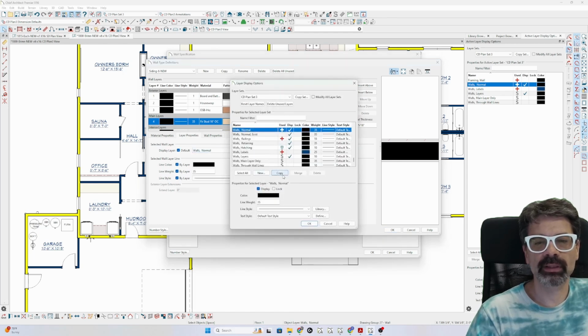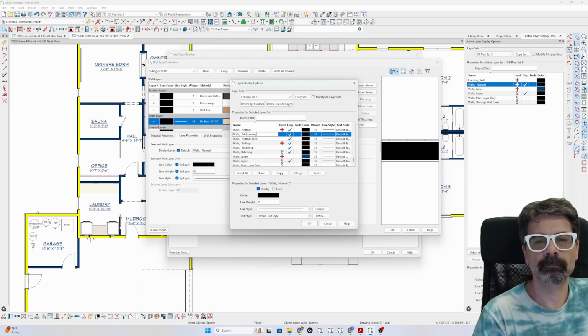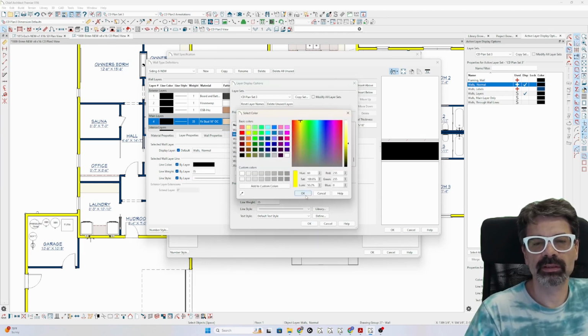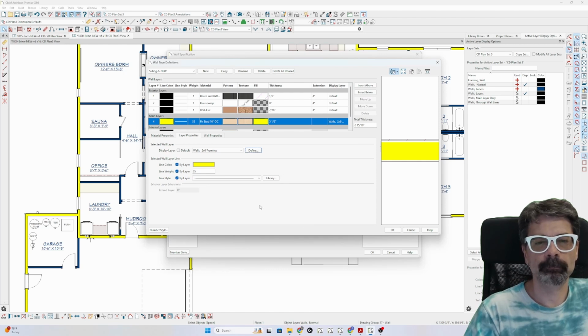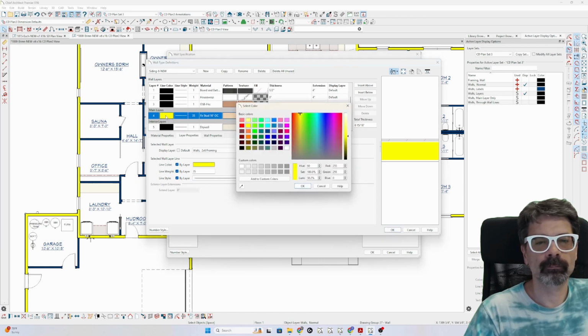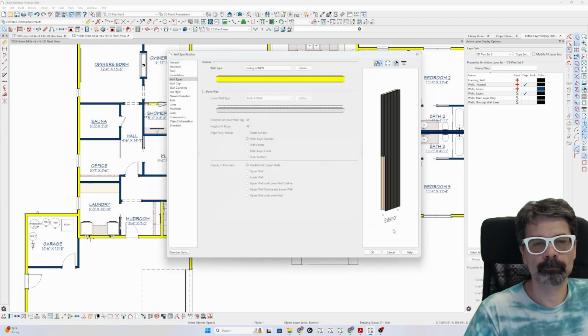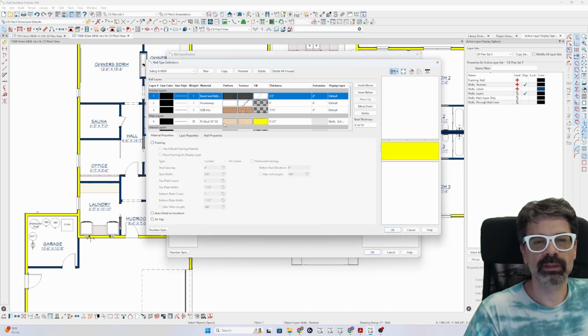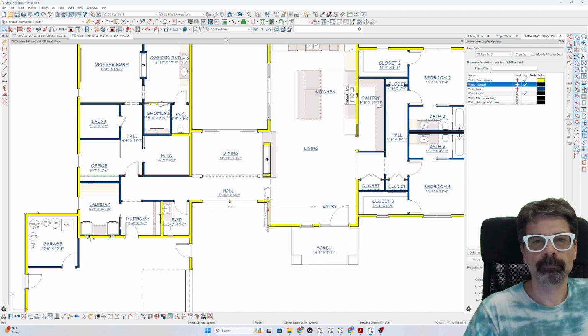So walls, let's copy this, say walls 2x6 framing. And we'll say this is yellow. And I guess we'll leave it at 35 because that's what it's at. Now this line color I will change to black so that we get the black line outlining the wall itself, but the fill is yellow. Make sure that fill is use layer color. Very good. Okay. All right.